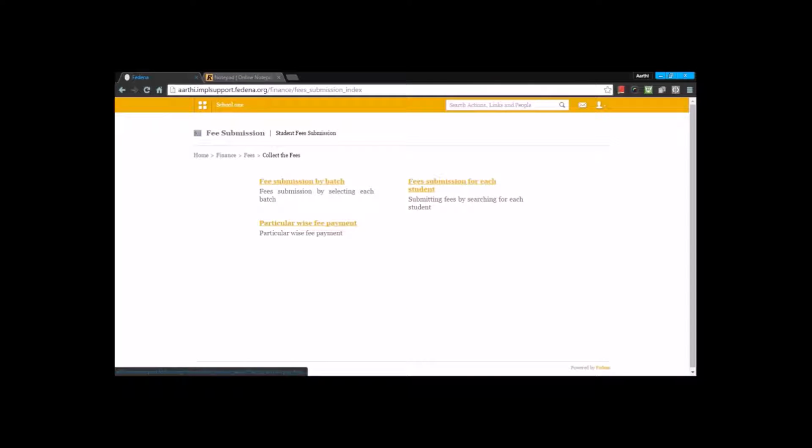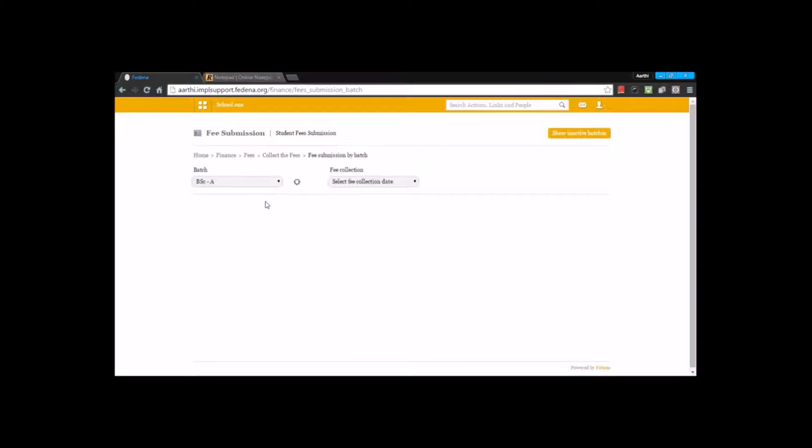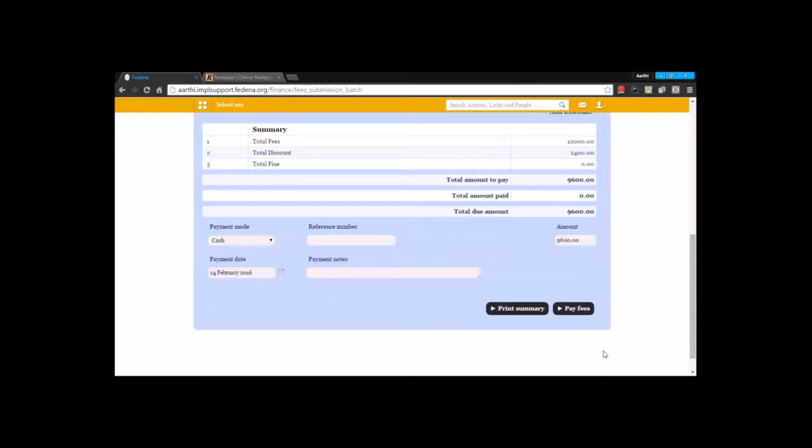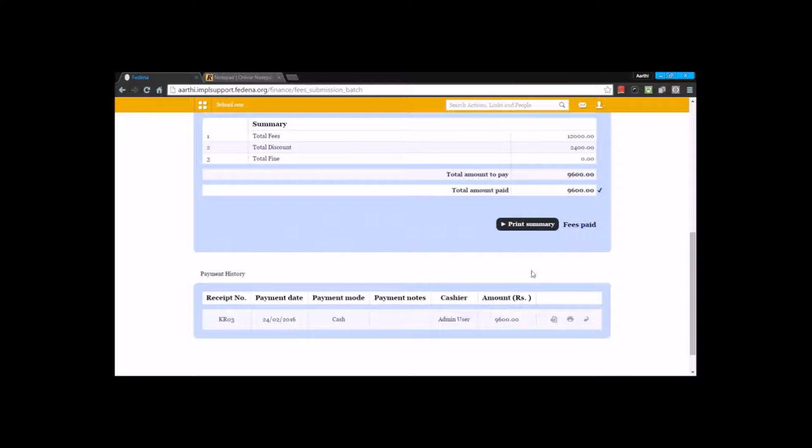Moving back to finance, the next thing that we have is collect the fee. So here is where we have three different options to collect the fee from the student. The first thing that we have is fee submission by batch. So this is in terms of the batches. So by selecting a batch, by selecting a fee collection, you get to see all the students available in the batch in the drop down. You can choose one of them, pay for them, and you can take a print receipt from there. So this is how your print summary is going to look.